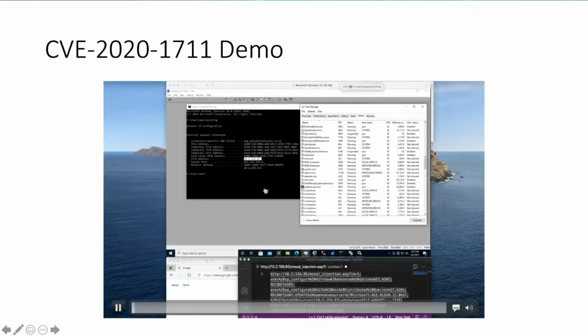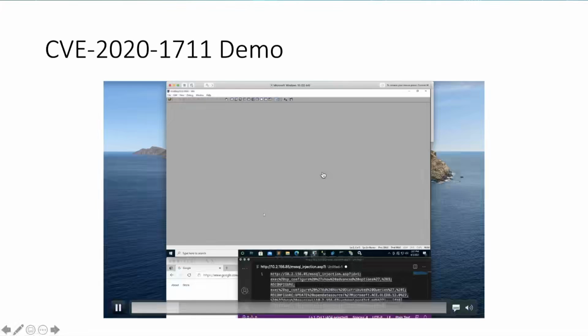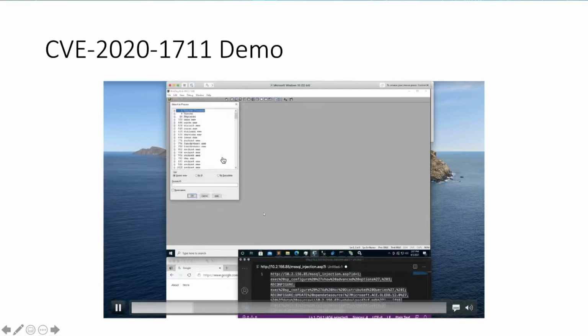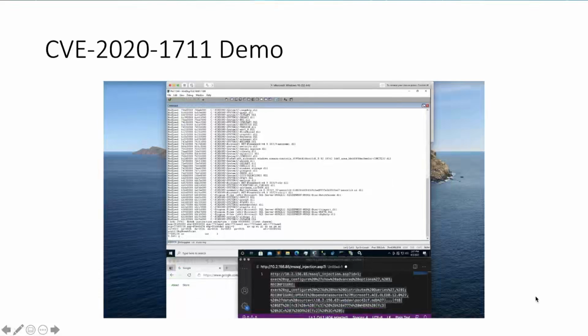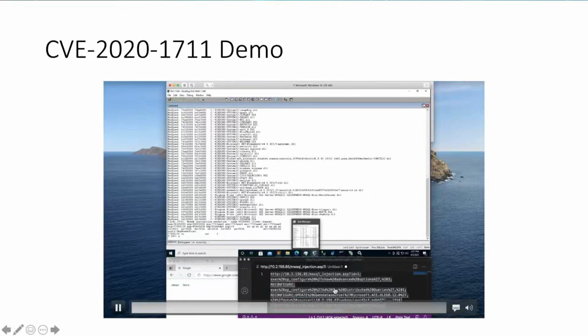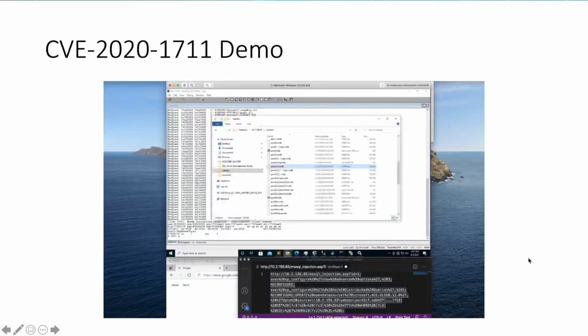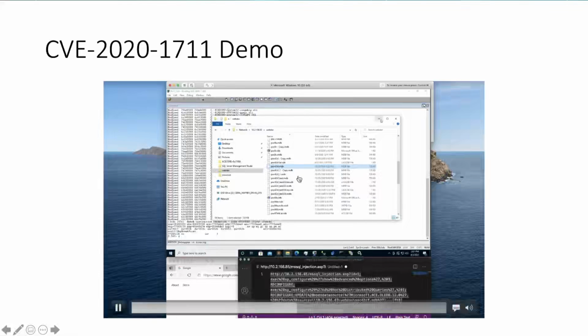Let's see the demo. Web server address, SQL Server process, and we use WinDbg to attach the SQL Server process and execute the SQL queries with the SQL injection.